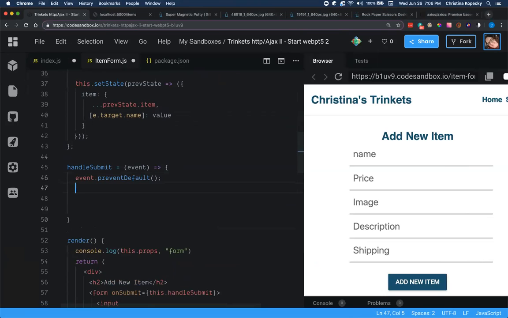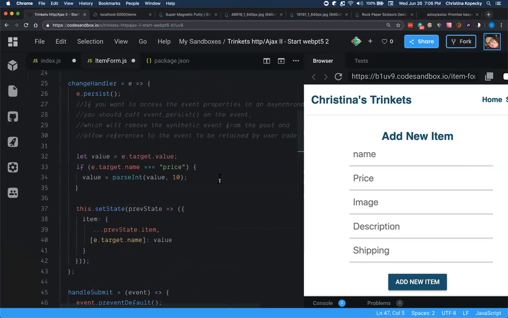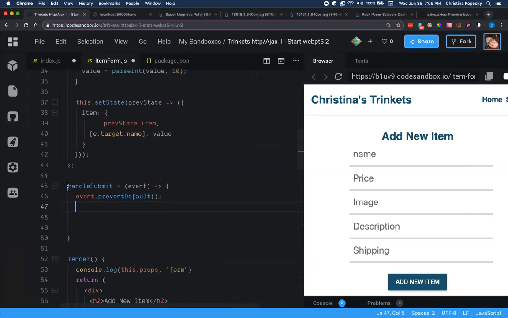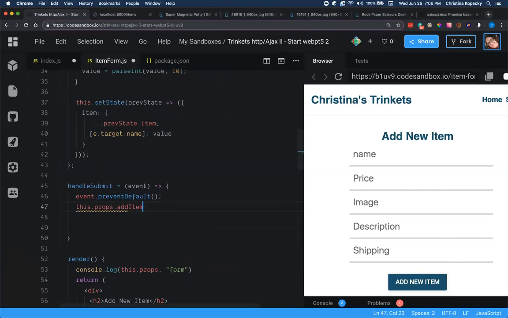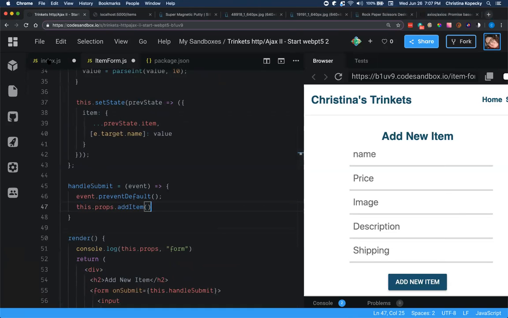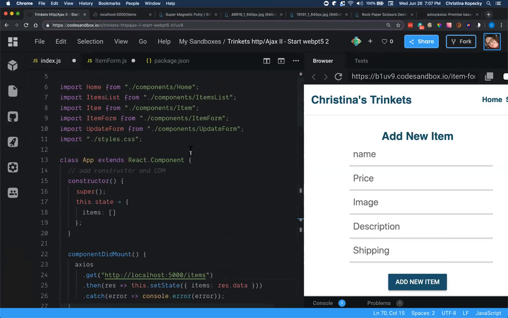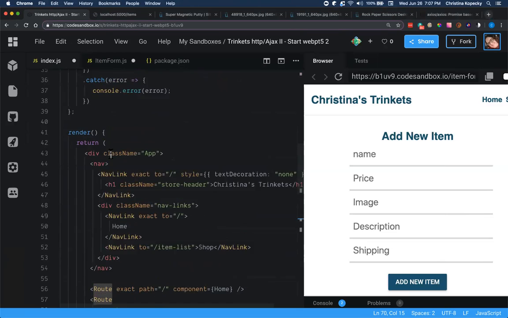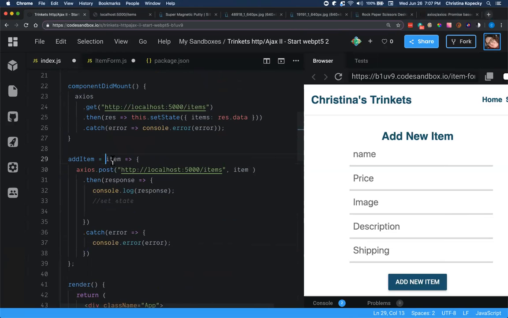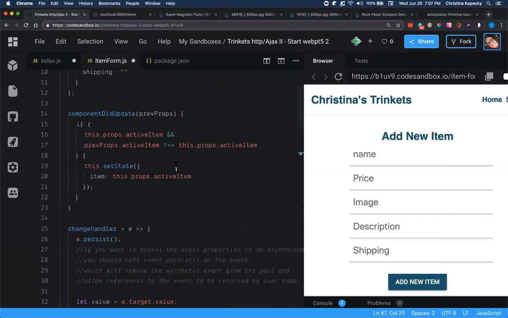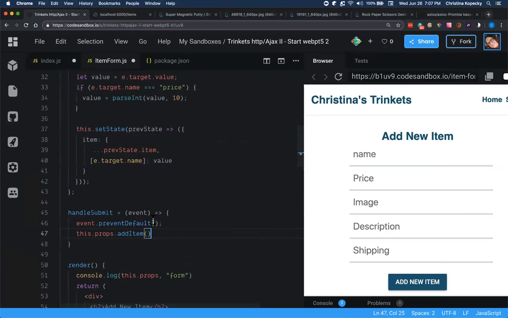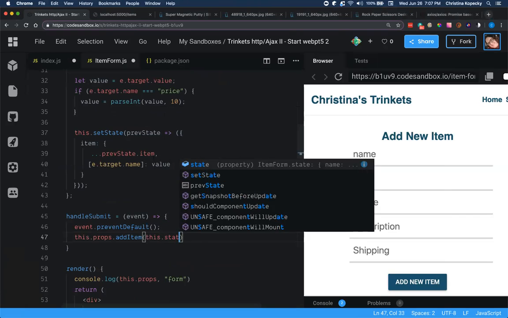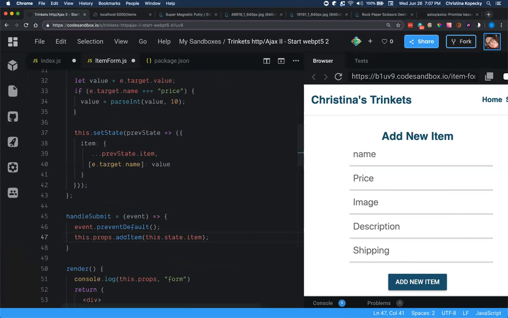All right, so now that we have add item as one of our props, we can actually call it in our handle submit. So this.props.addItem, and then what is it going to take in? It's going to take item as an argument, right? Yeah, it's going to take in item as an argument. What is the syntax for that item? How do we retrieve that item? Oh, this.state.item. Yeah, very good. This.state.item. Awesome.